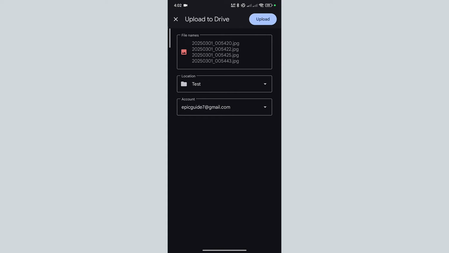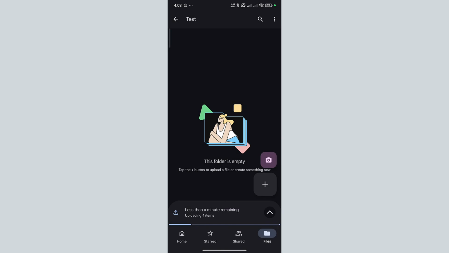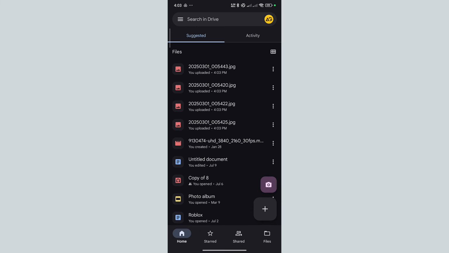Here, Google will ask you to check the location of your uploaded photo and the account of your drive. If something is wrong with the account or the location, you can fix it from here. After you are done, tap on Upload. It may take a few moments to upload the files depending on the size of your files. Here are the photos we just uploaded.